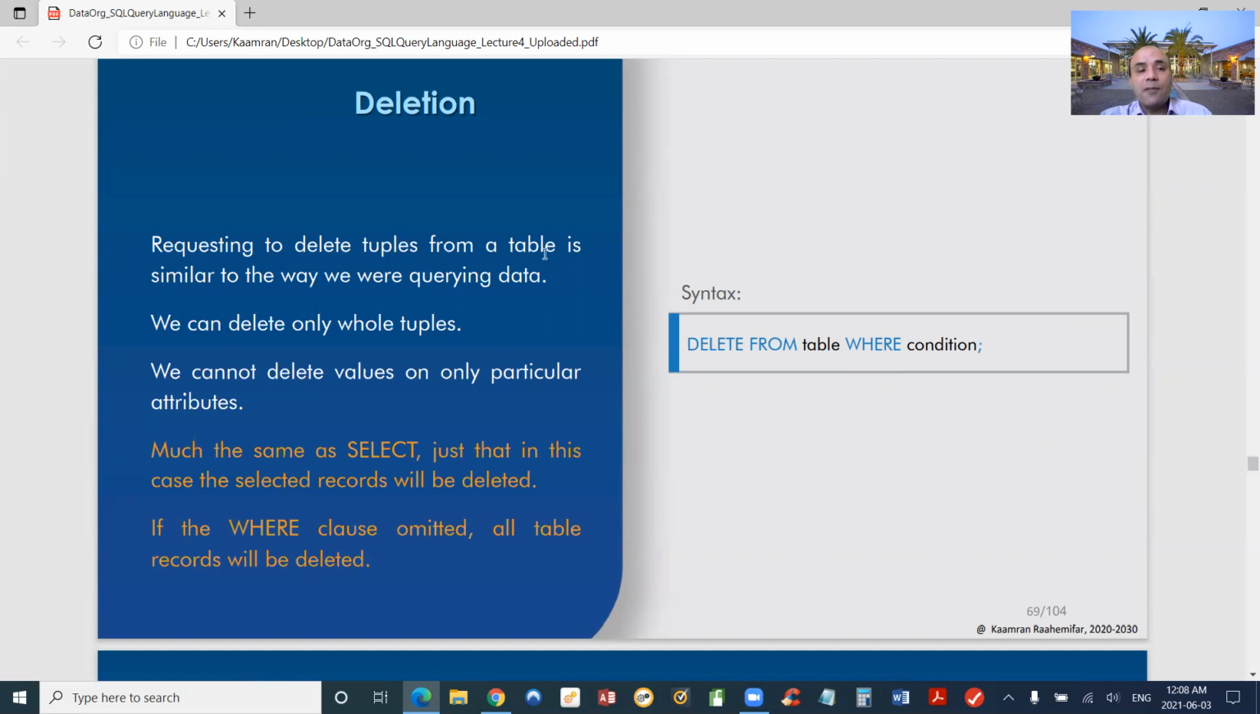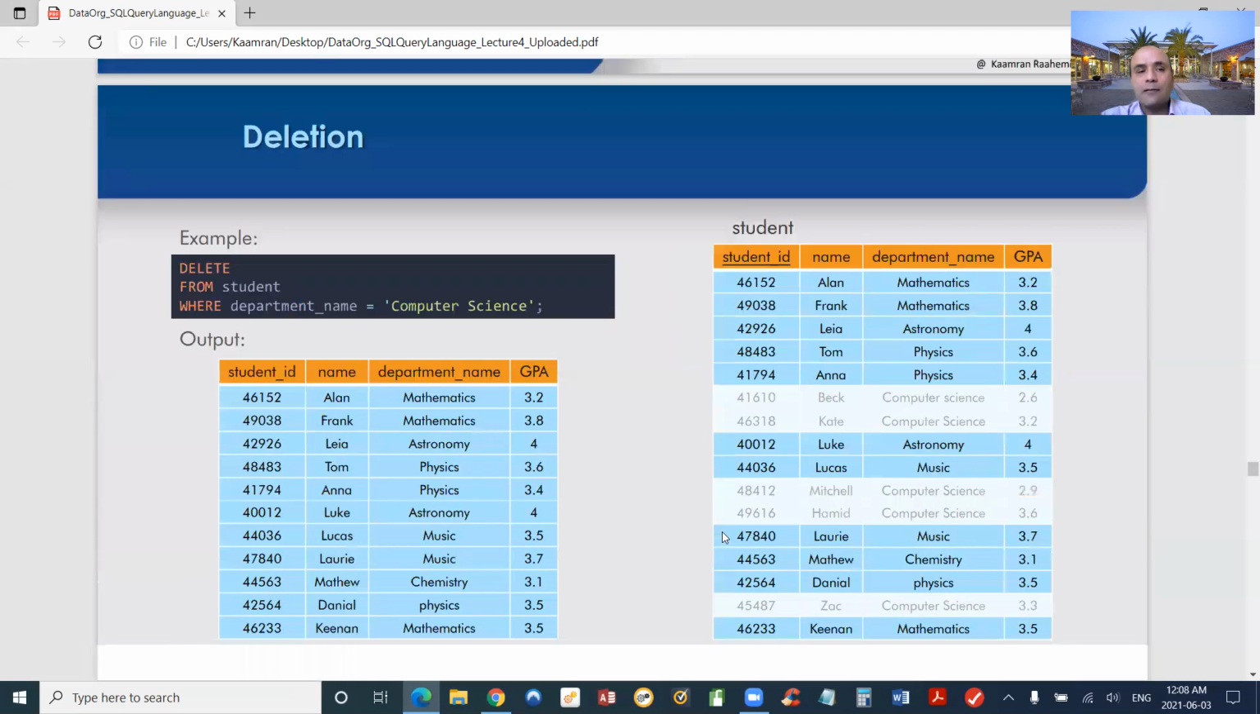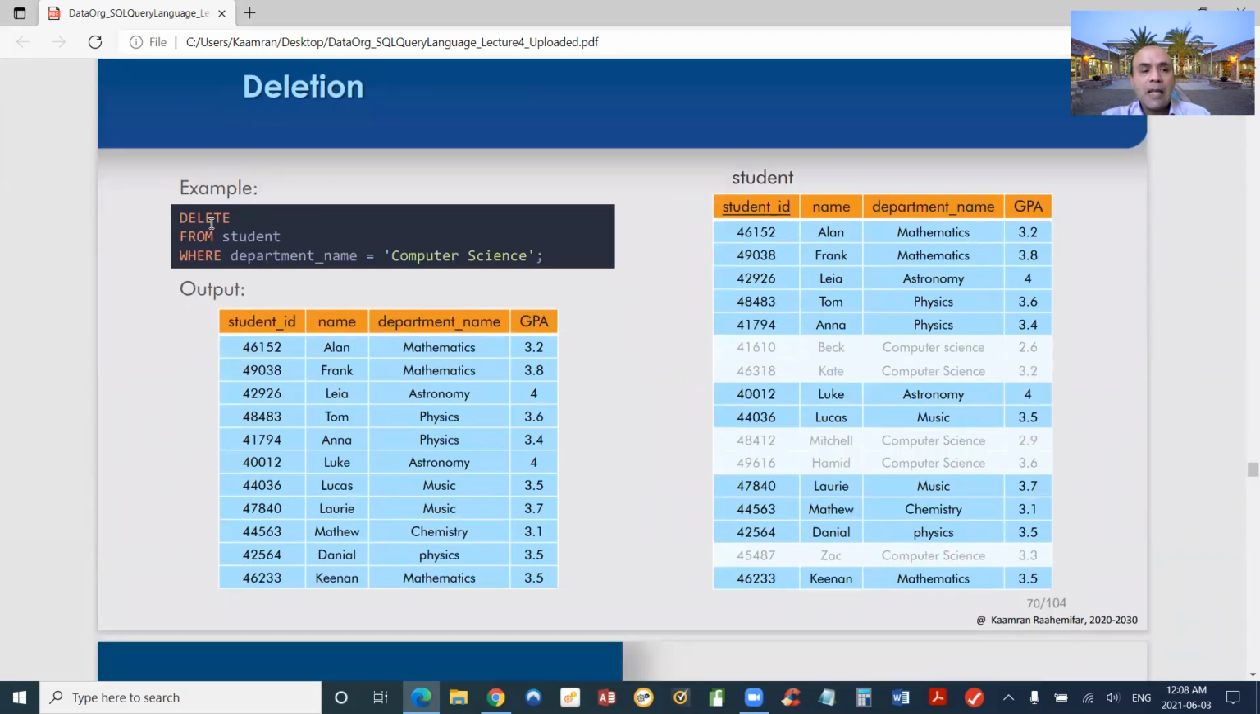Requesting to delete tuples from a table is similar to the way we were querying data. We can delete only the whole of the tuples. We cannot delete values on only particular attributes, much the same as select, just that in this case, the selected records will be deleted. If the where clause is omitted, all table records will be deleted. We have spoken of that before. Delete from the student table where the department name is computer science. You can see computer science now has been removed. This is the computer science that has been purged from the table.